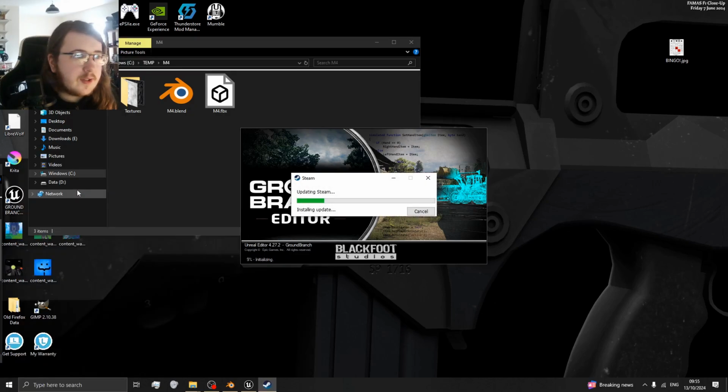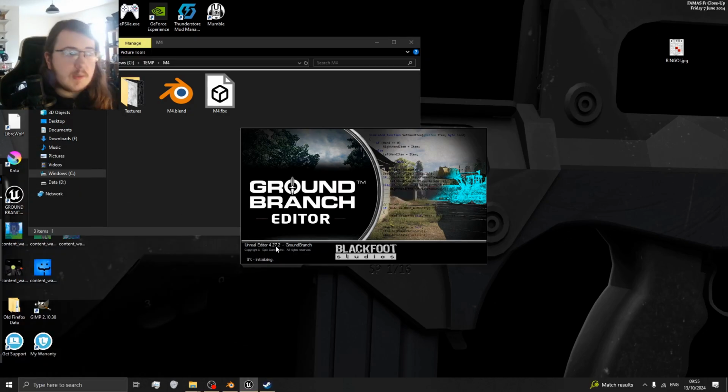You should have Steam open when you're doing this because it needs Steam open to be able to detect that you own Ground Branch and it can access the assets and access the workshop for making mods. So give this a second, I'll cut when I'm back.